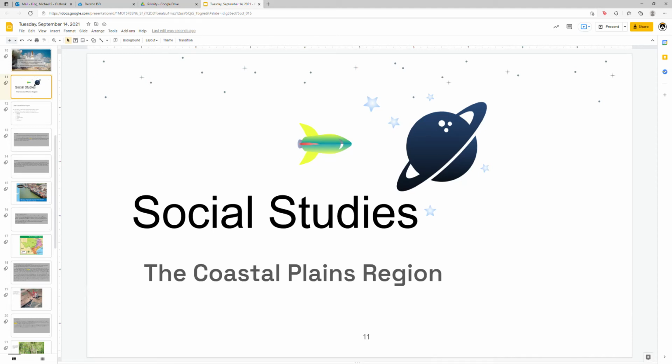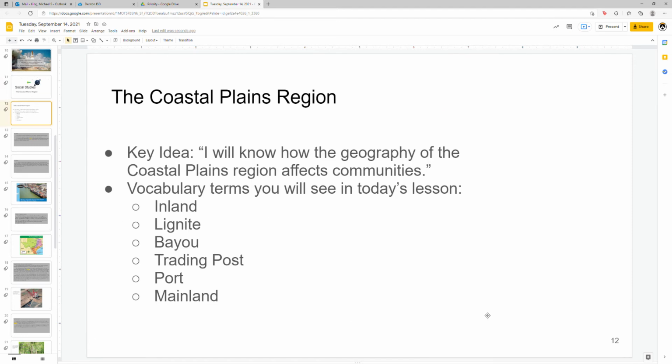All right, today we are finishing our unit on the Texas regions. We have 4 total. Today is the 4th one, the Coastal Plains region. Key idea for today's lesson is I will know how the geography of the Coastal Plains region affects communities.